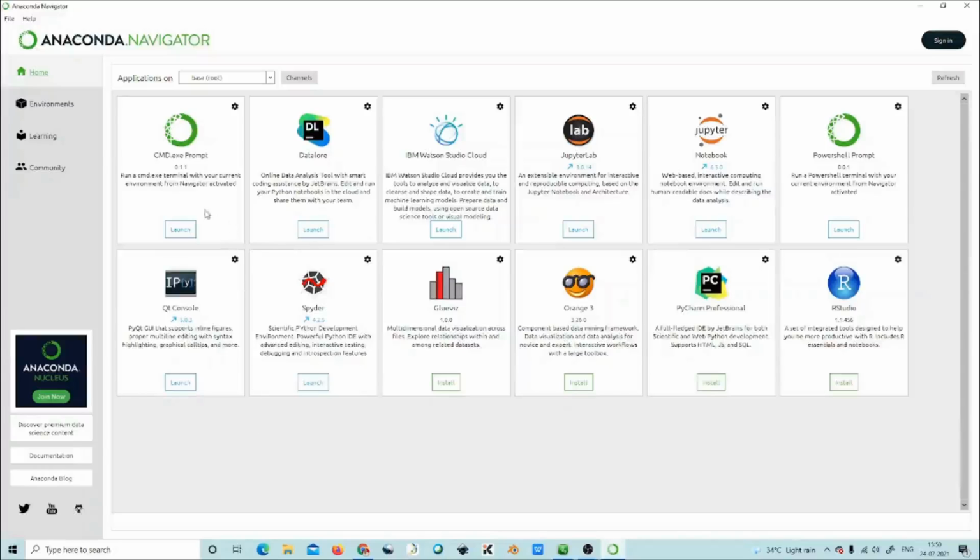Here you can see a lot of applications in the Anaconda package. For example, the first application is the cmd.exe prompt. Here you can use this for any command line processing, and this is one Data Lore package. This is an online data analysis tool with smart coding assistance. This is another application called IBM Watson Studio Cloud. It is used for visualization of data or visual modeling.